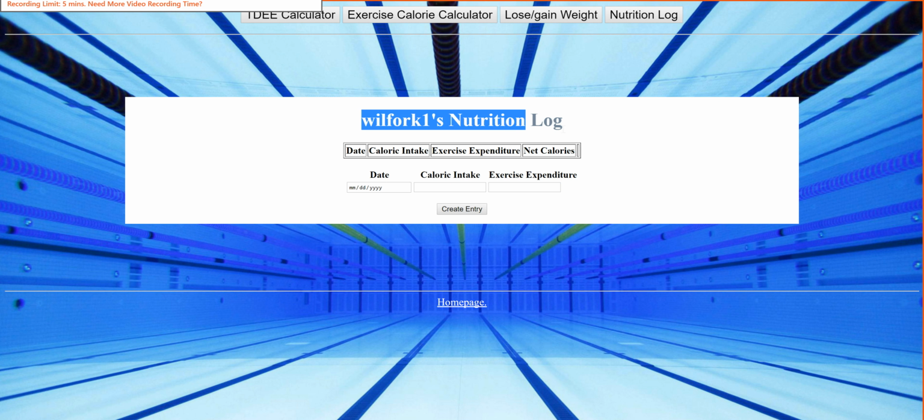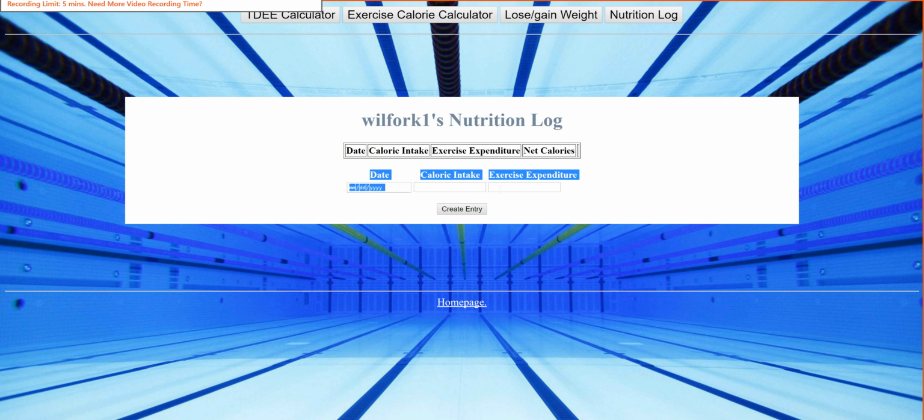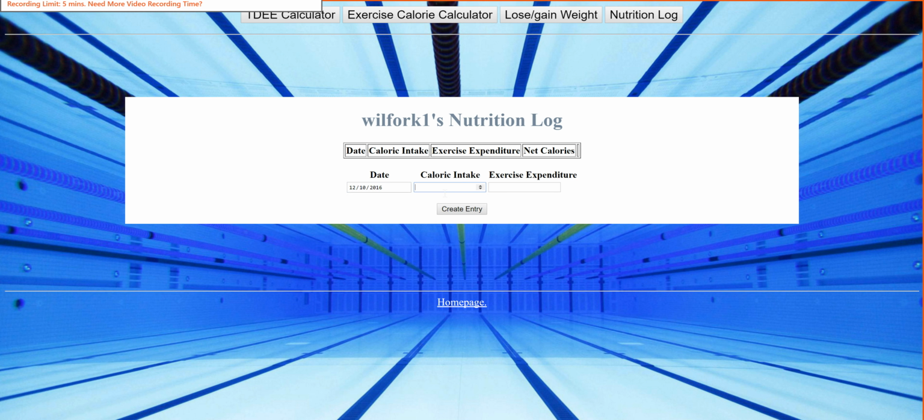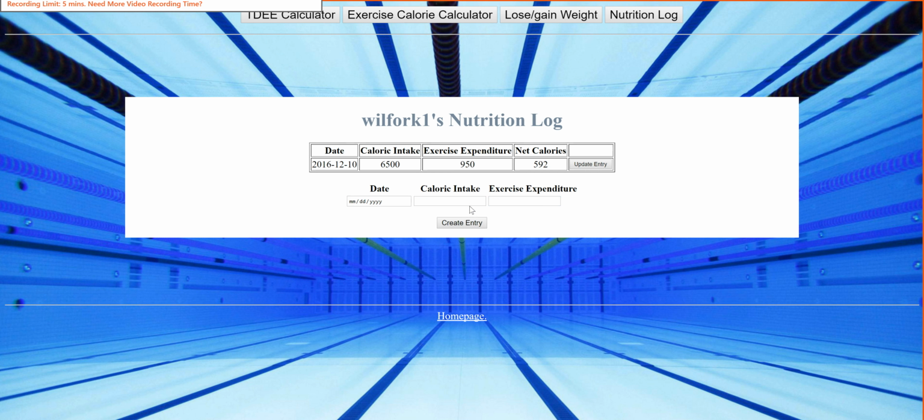So currently we're on his nutrition log and we don't have any entries. So we have a form here to create one. Let's say yesterday he had 6,500 calories and he exercised for about an hour. So it was like 950. So we create the entry, and then using his previously calculated TDEE and all of these inputs, we're able to calculate the net calories and then store that as well.